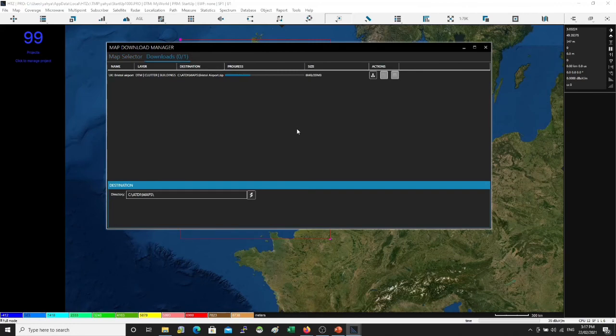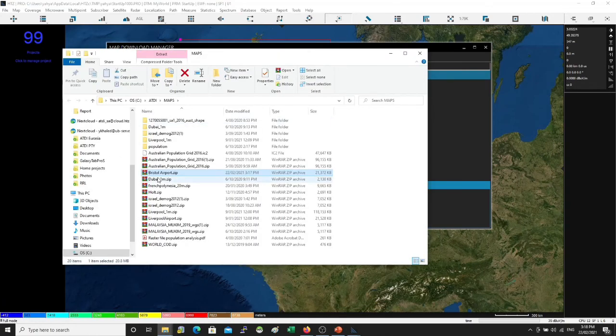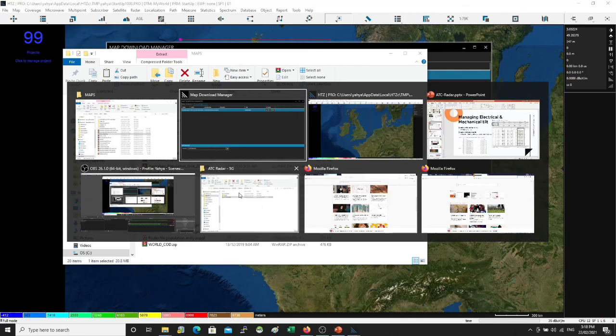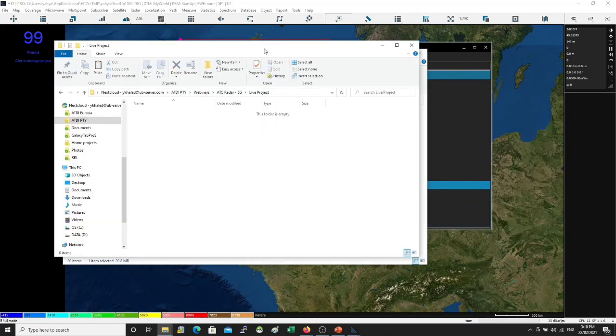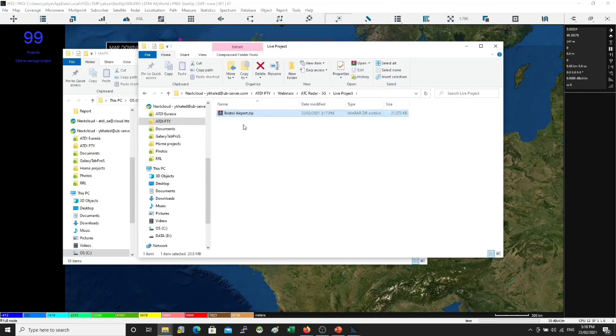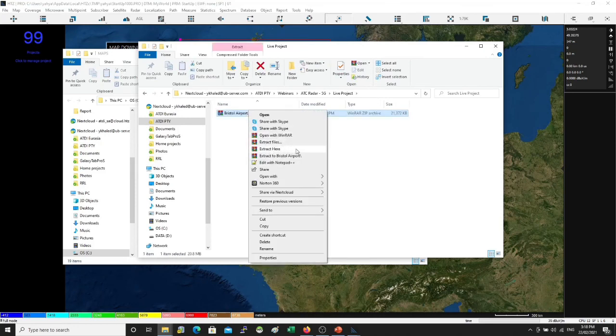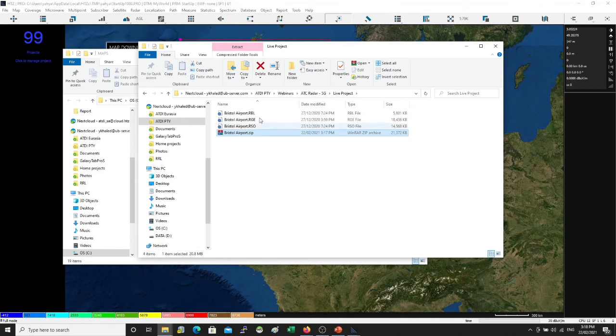and now you've got the second tab here. Now it's done. Now you can open the folder if you want. Show this in the Explorer. Here we go. This is the one. So I'm going to cut it, and I'm going to put it in a specific folder here called Live Project. So I'm going to paste it here, and then extract it. Extract files. Extract the files here.